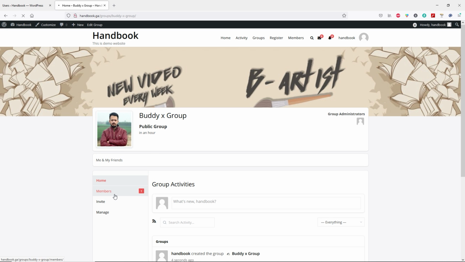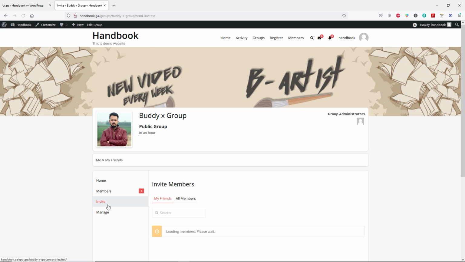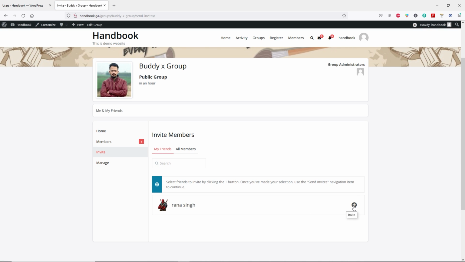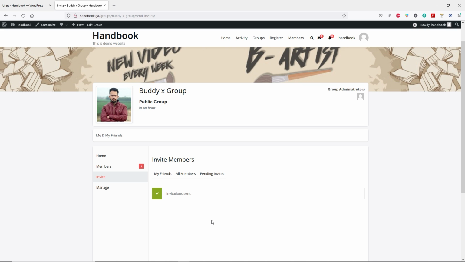Alright, you can see that we have this group and we have this group image and we have the cover image. So this is the group. Let's click on invites tab and invite this person. Go to the send invitation, and now here you can type a message if you want. Let's say hi, that's it, and click on send. Now we have sent the invitation to that person properly. Let's go back to that user page.